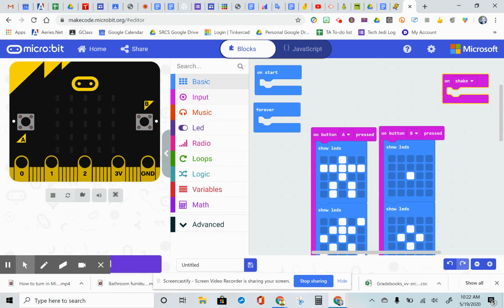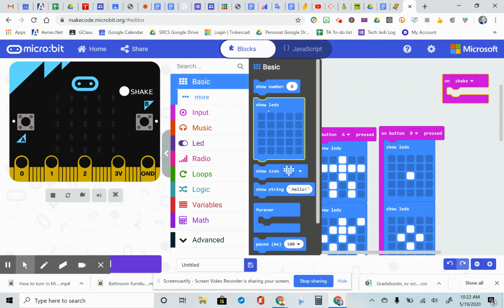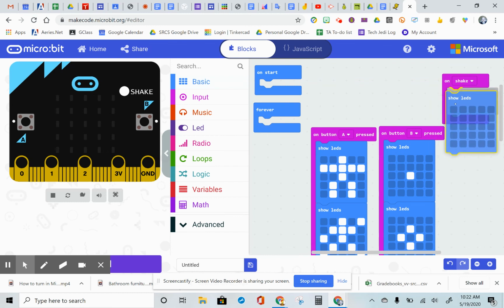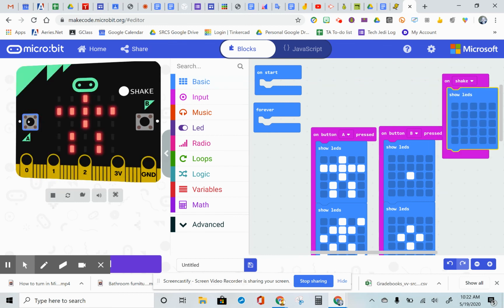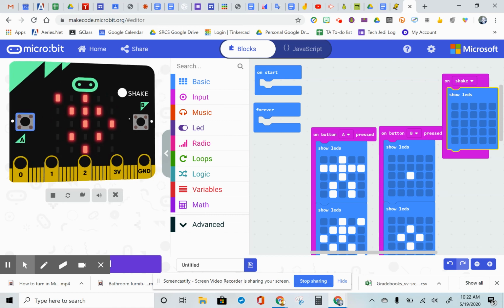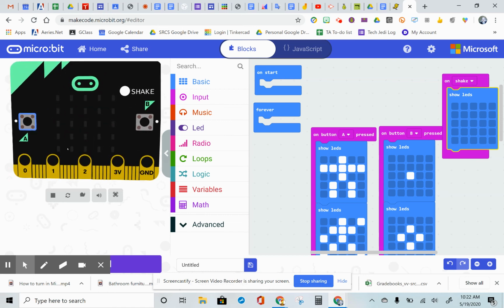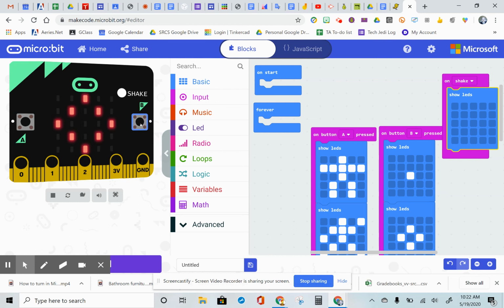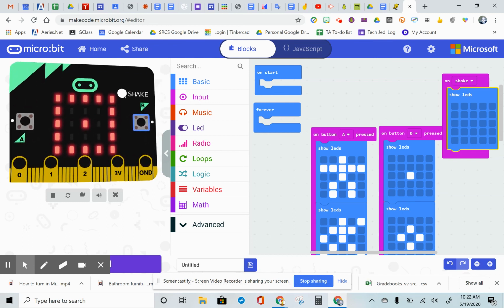And back in the basic area, you can just grab one of these show LED blocks, but don't click in anywhere. So you could try the A and then shake it, try the B and shake it, or press the shake button, and that'll work. Okay, so this is ready to turn in.